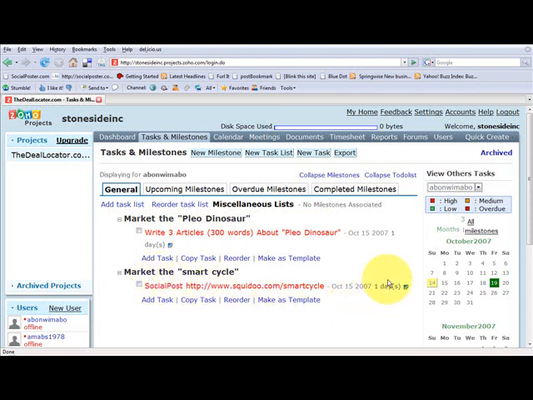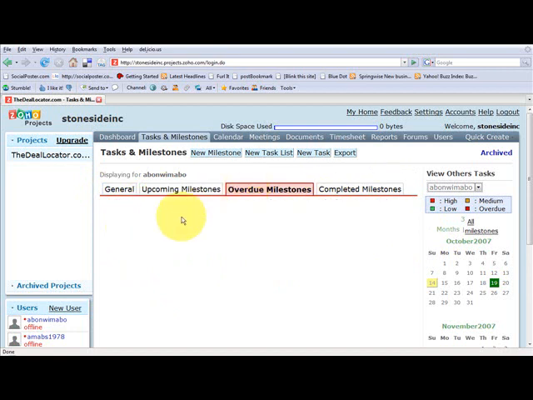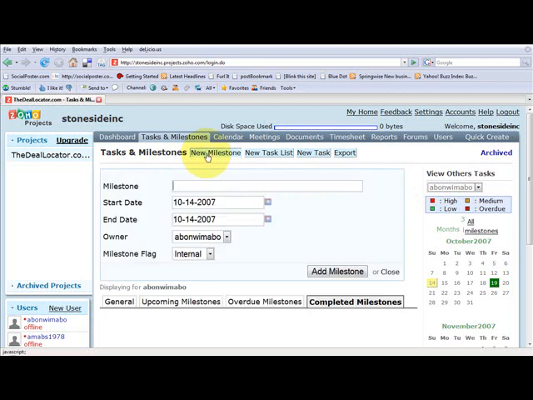And then also, if you click on your upcoming milestones, you see that by February 19 they would have finished marketing certain things. So those are milestones. If you have not completed your milestones, it's going to show up on the overdue. The completed milestones will be there in the completed milestones section. If you want to add in a new milestone, just click on new milestone, and then you can add in a new milestone here.